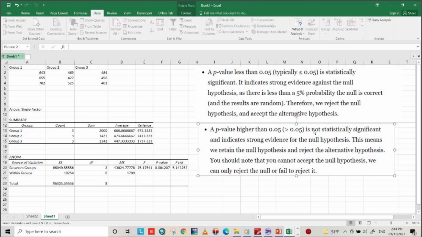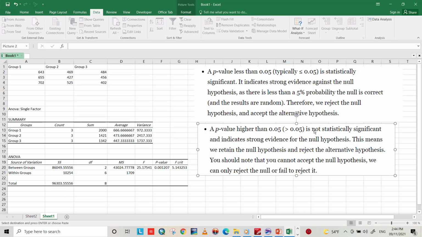But if the p-value is greater than 0.05, it means it's not statistically significant and indicates strong evidence for the null hypothesis. It means the null hypothesis is accepted. That's all.